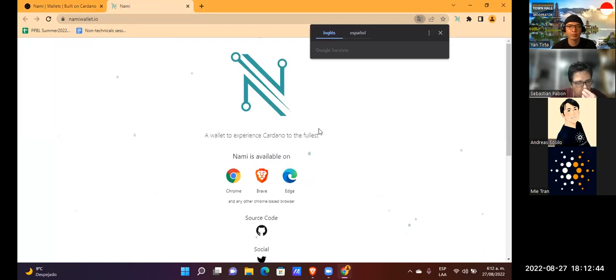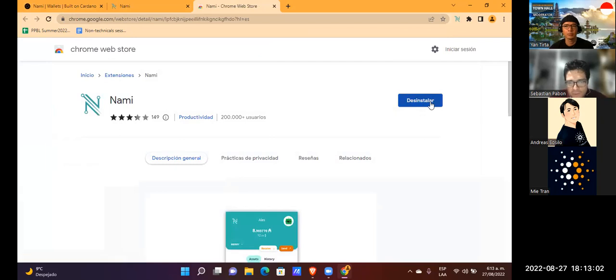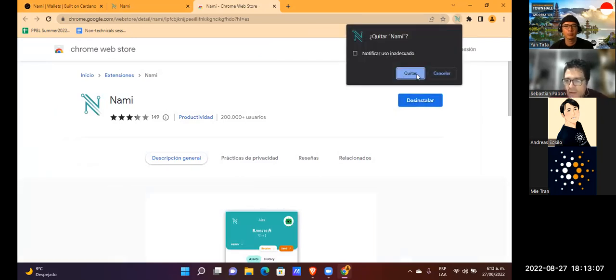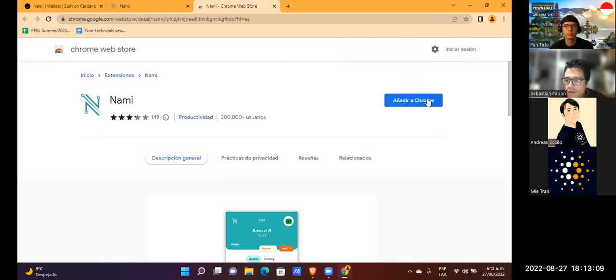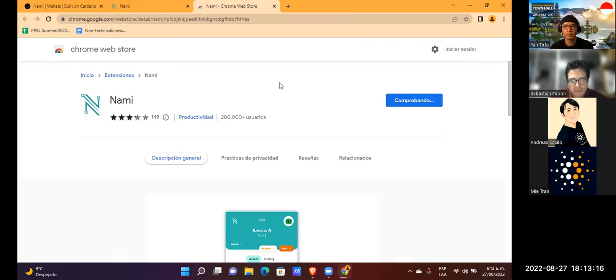So once in this section, in this site, we select our browser. At this moment, I'm working with Chrome. So I select Chrome and I'm going to proceed to download the extension.